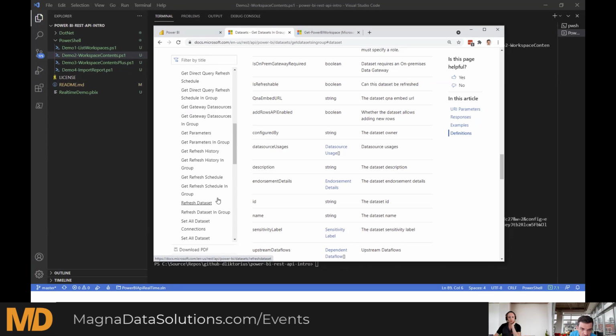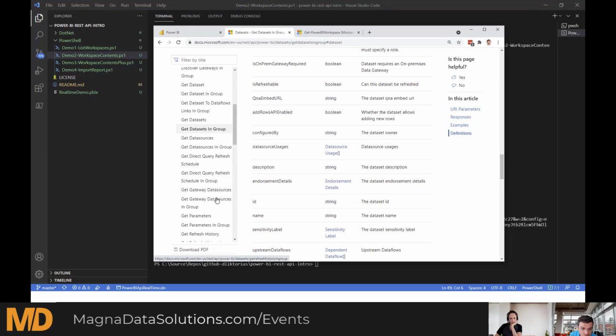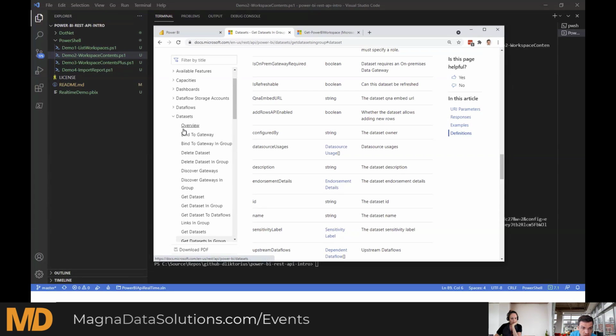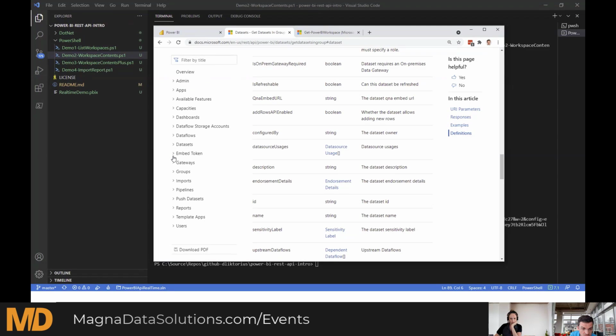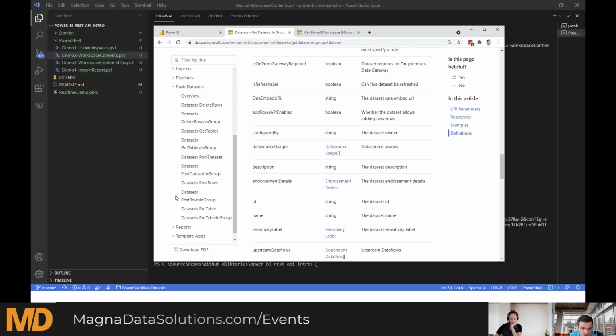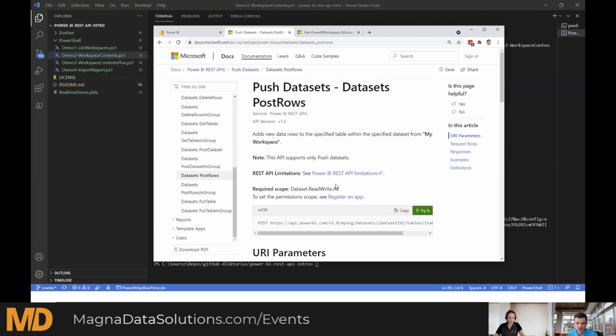There is an API call that allows you to directly update rows inside of a data set. Maybe it's in a different section here. Hold on. I think it's push data sets. Yes, there it is. Push data sets. So you can actually post rows into the table. You can even create tables. You can modify your schema. You can do some pretty interesting things with the data set.